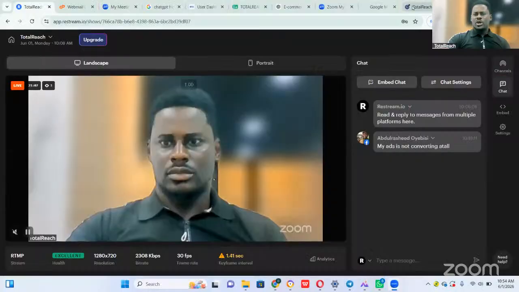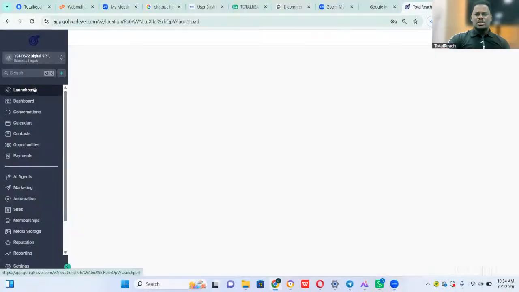All right. So I was on the platform of the GoHighLevel talking about the Launchpad. This Launchpad is where you can briefly integrate your tools within the GoHighLevel. Now, before I go to the next one, can you see that over here you have the TotalReach logo? Do you see?